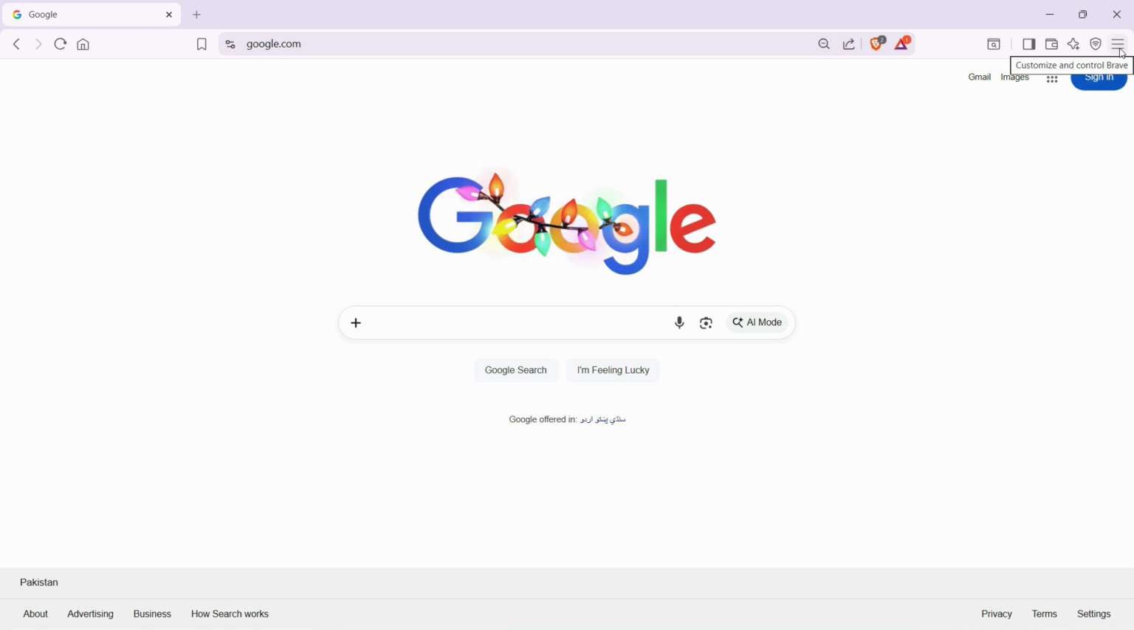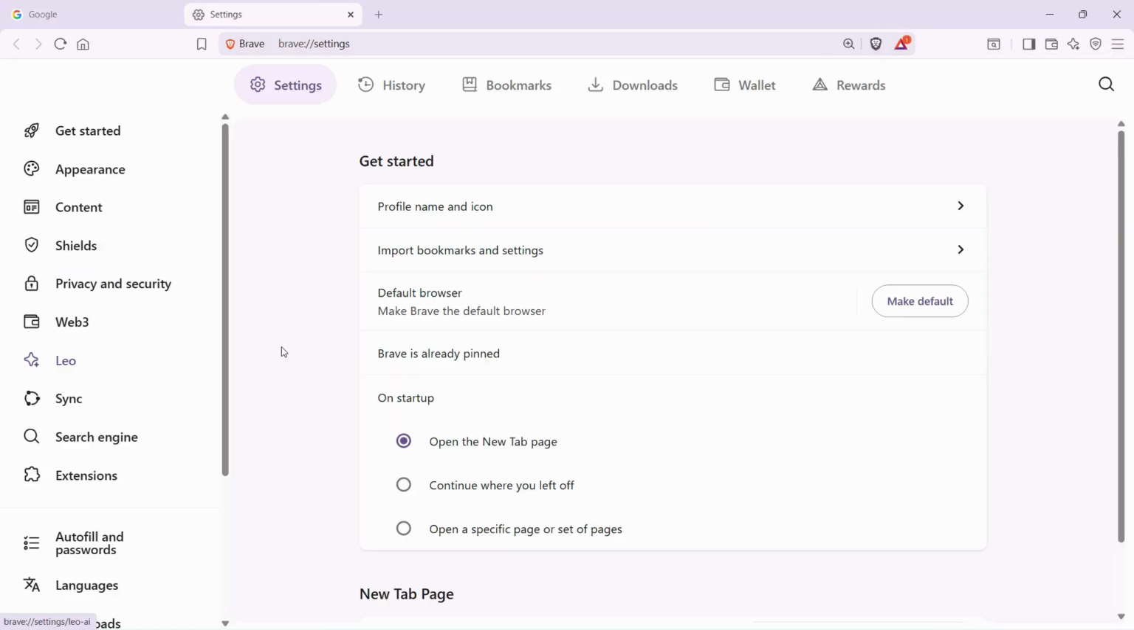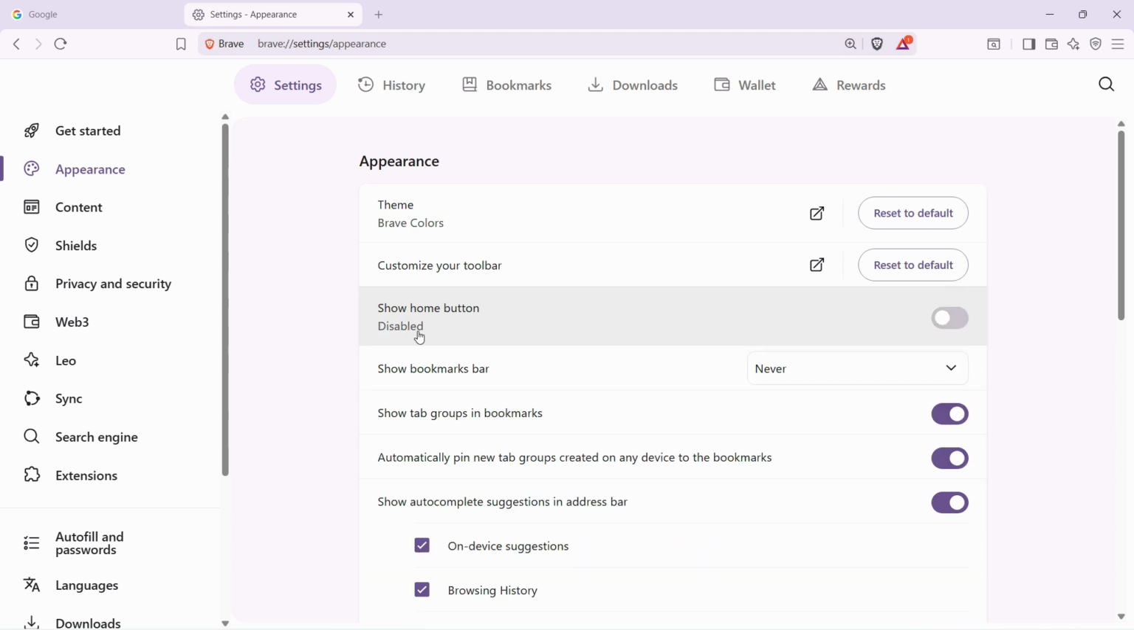For that, just go to the three lines or the hamburger sign on the right hand corner and click on the settings from the bottom. From here, just click on appearance on the left hand corner, and here just make sure that the show home button is toggled on. Right now it's disabled.